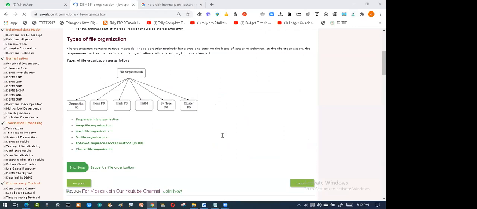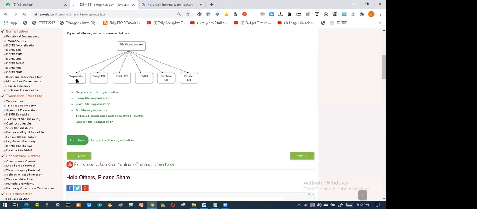So that is the definition of file organization. Now we'll see the in-depth of file organization. What are the different types of file organizations? We have sequential file organization, heap file organization, hash file organization, ISAM file organization, B-tree file organization, and cluster file organization.